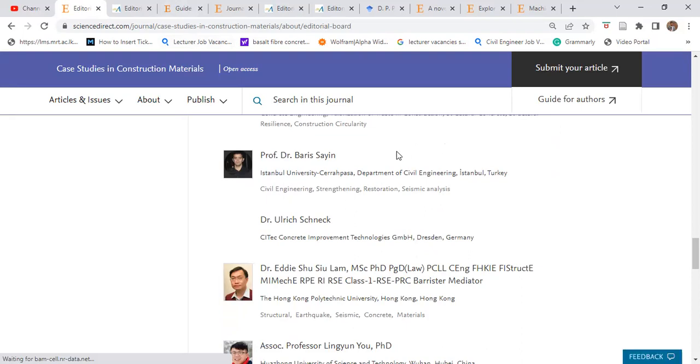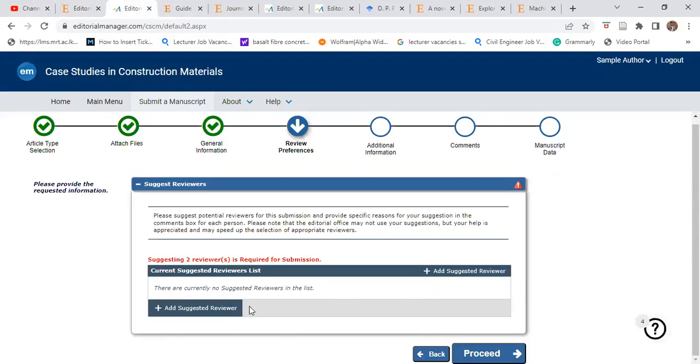Or else the other way is you can search from the citations of your paper and mention them as a reviewer, and the reason you can say is author of a cited paper, right? That's also an option. So I think I have to add someone.